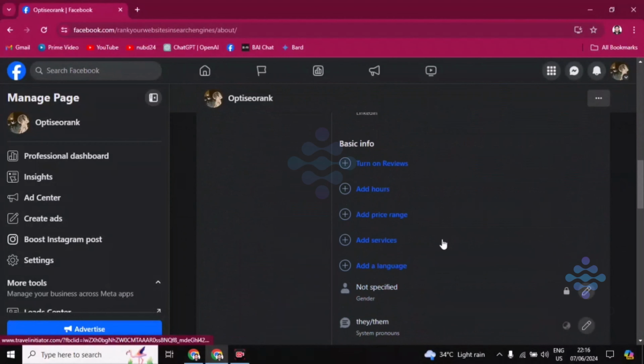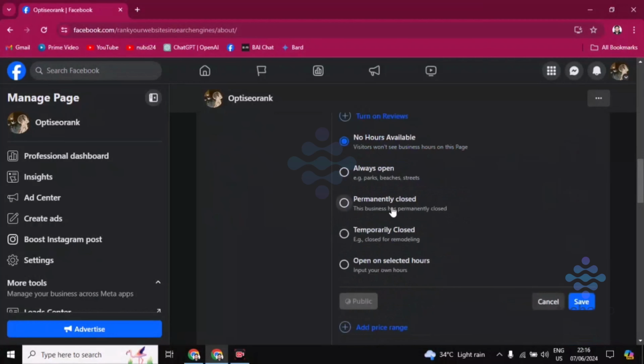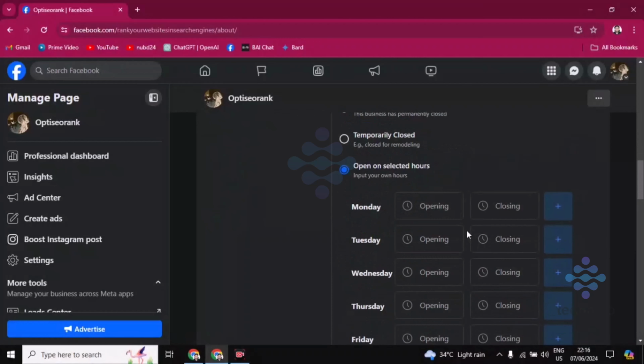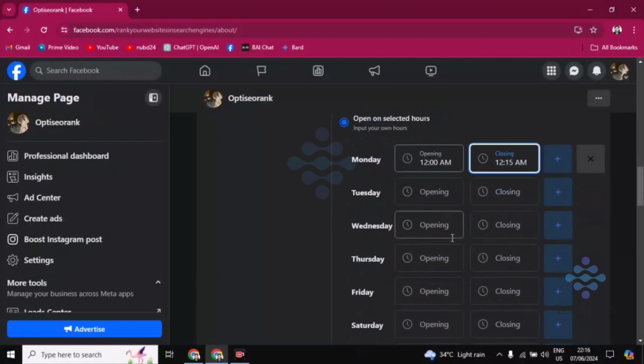Scroll down till you find add hours. Here click on add hours. Then you can add open on selected hours. Then you can set your opening hour from here and closing hour from here.